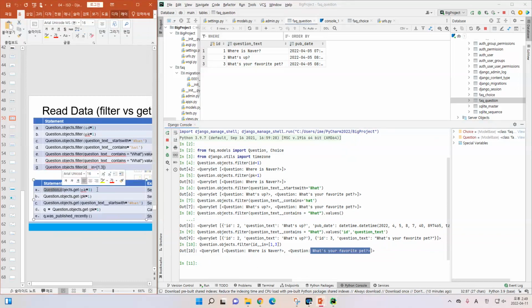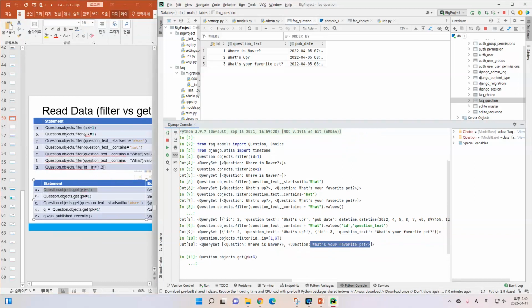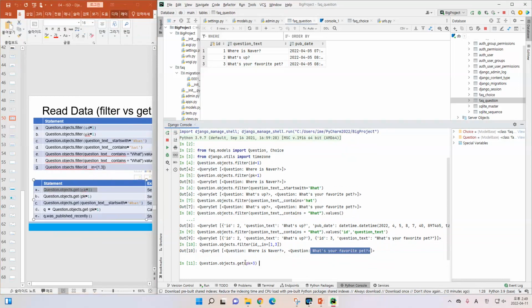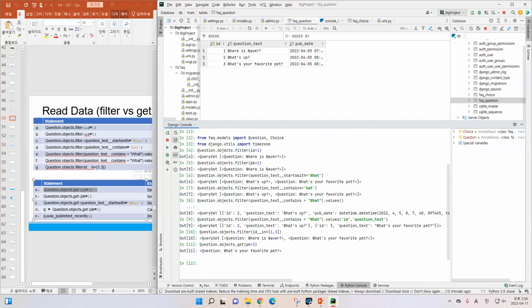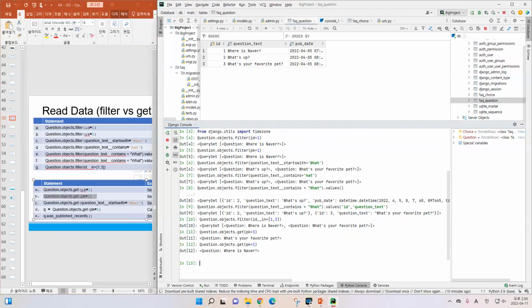Now I have get. In the first part, I explained with filter. Now the second one, I have get. I want to get the data where the primary key equals 3. Then it will give you the result: what is your favorite pet. I want to get the result when the primary key equals 1. Then I get the result: where is neighbor.